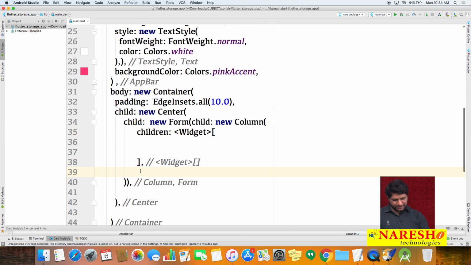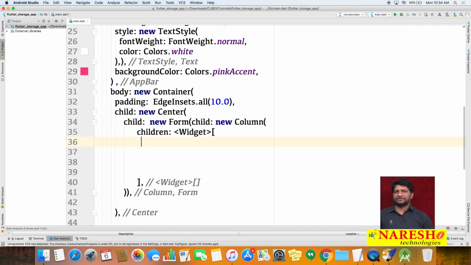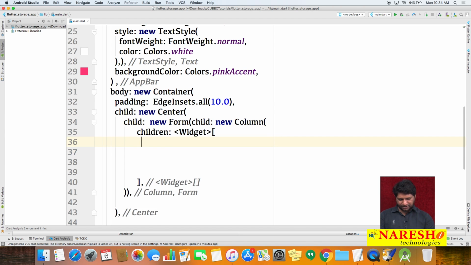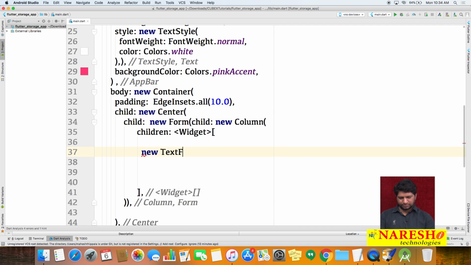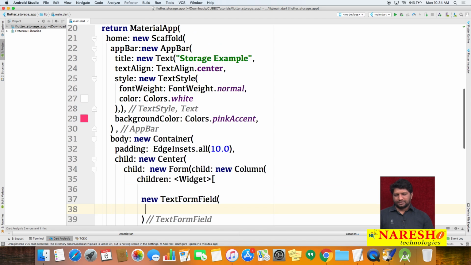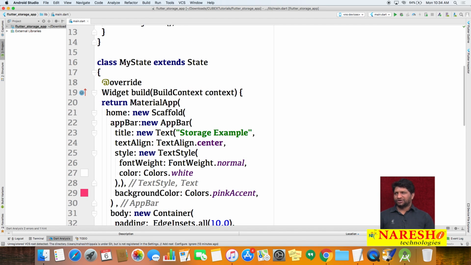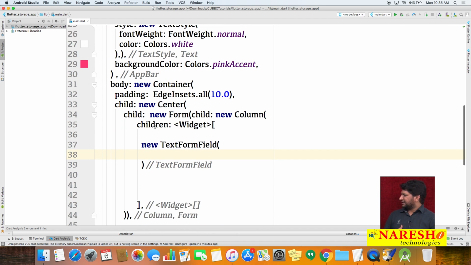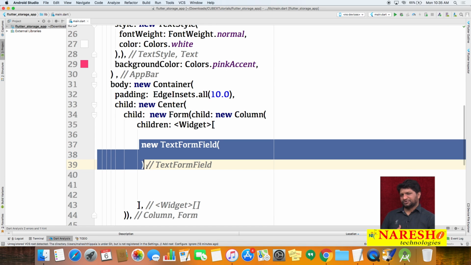Under this children widget array, first we want to take an input from the user. For this, we had to create an object for new TextFormField class. In yesterday's class we discussed that if you want to get the data from this particular text box, we had to create the object for the TextEditingController. We'll provide that TextEditingController link with this text box.